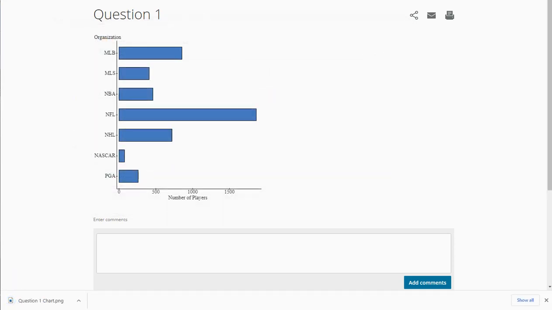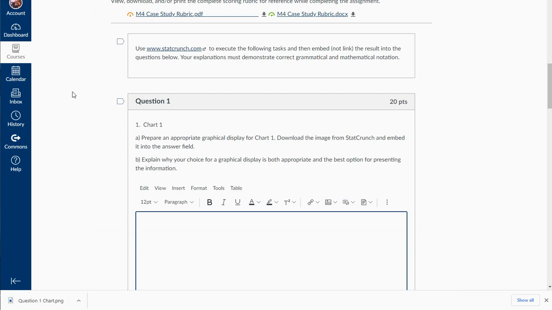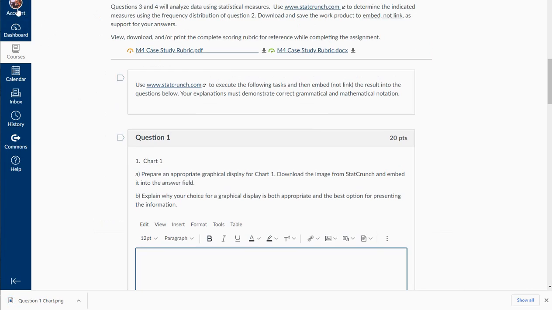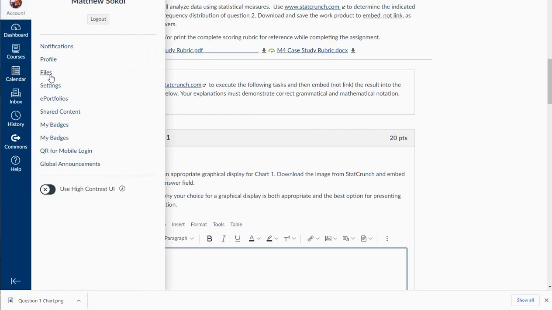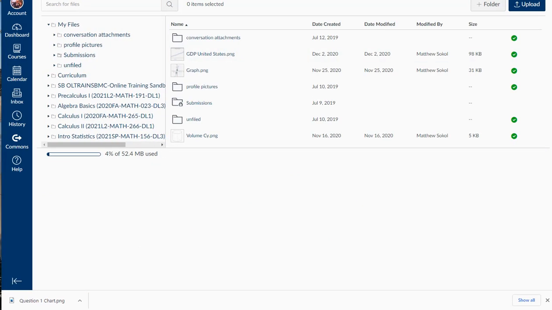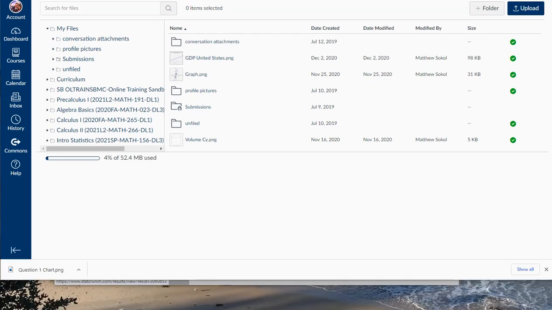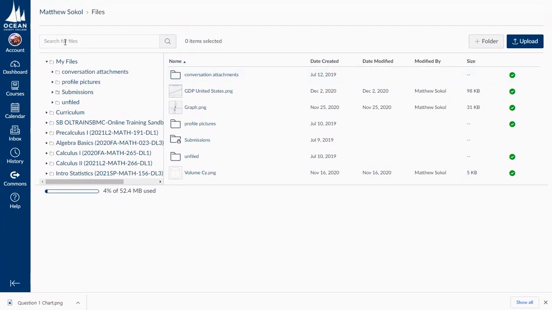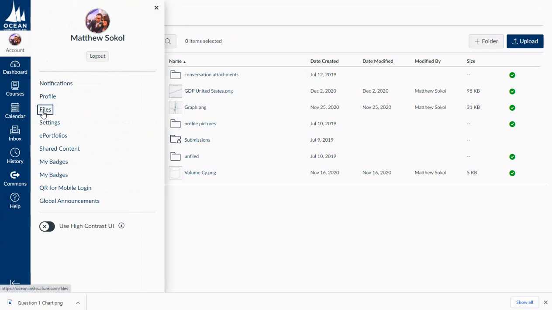All right, now how you embed it is a little roundabout. What you have to do is click, and I know it's a little hard to see here, a little cut off here, click on your account here, and you have to go into your files. Let me see if I can pull this down just a little bit. Here we go. So I clicked on account. I went into files.